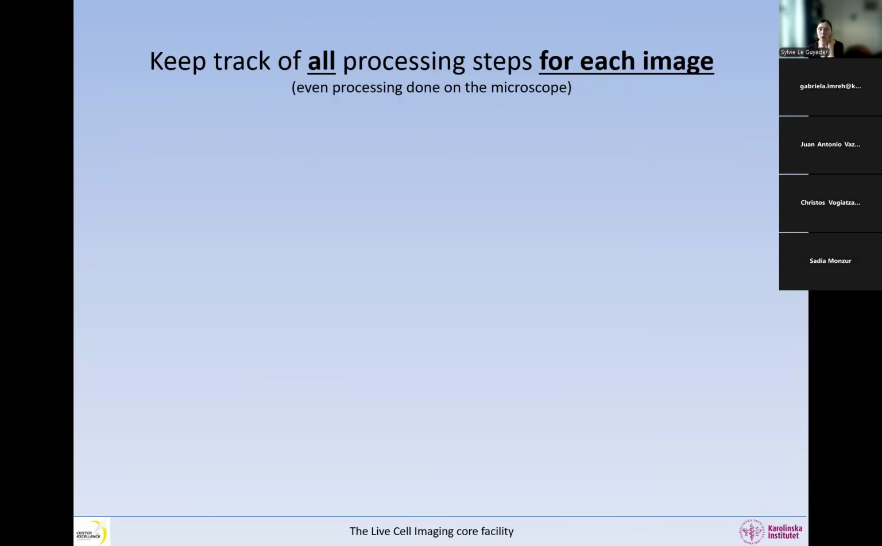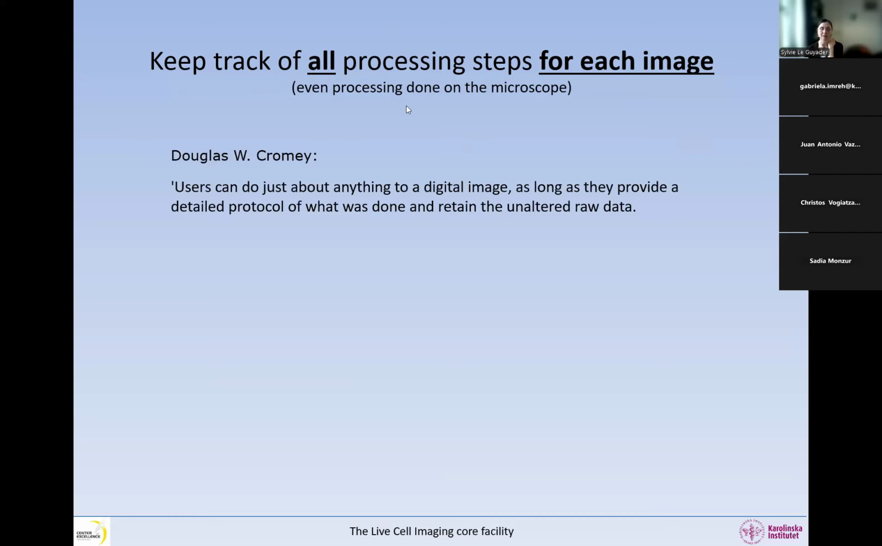Let's keep track of all the processing steps for each image. You can imagine this is a big work. It's a lot more work if you have to find this out afterwards, a month later. So set up a system straight away for how to do this.